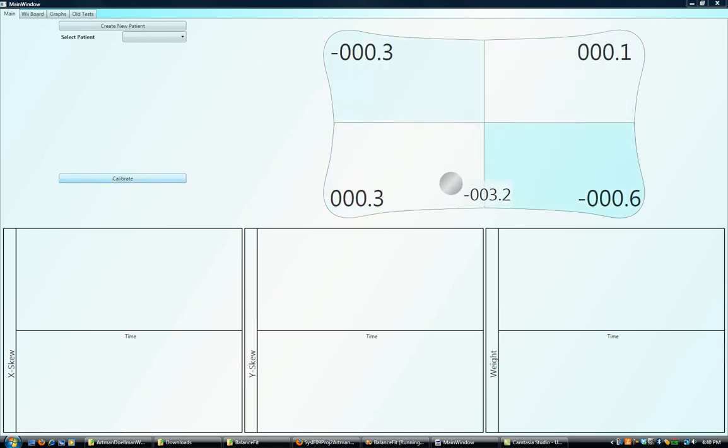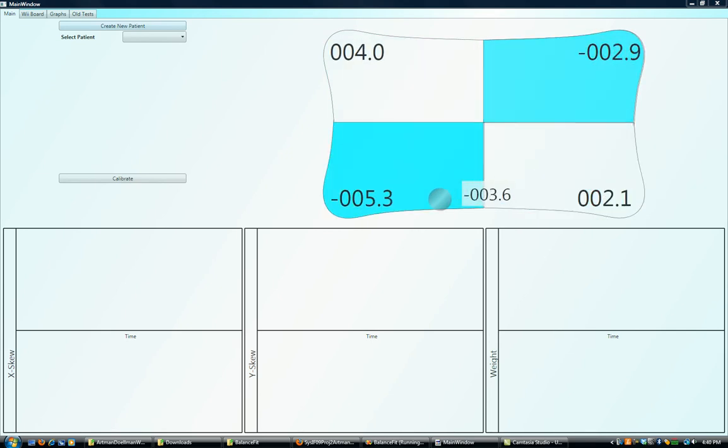This is our stroke rehab patient application. So, to start off with, you have a picture of the balance board with the current center of gravity. Currently, there's nobody on the board, so it's just nothing. And the new patient and calibration buttons.